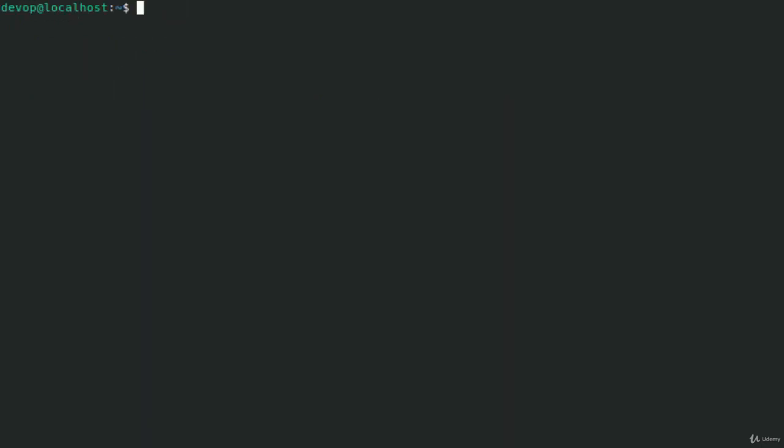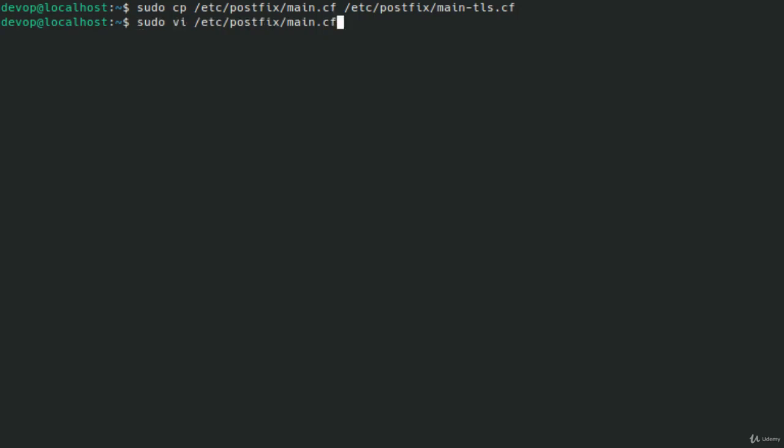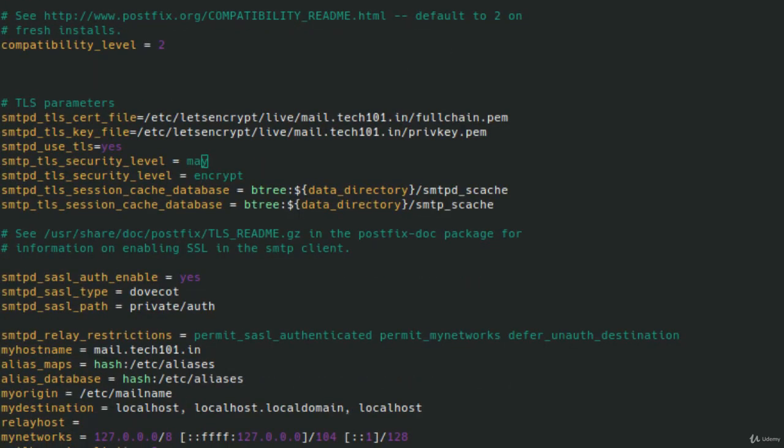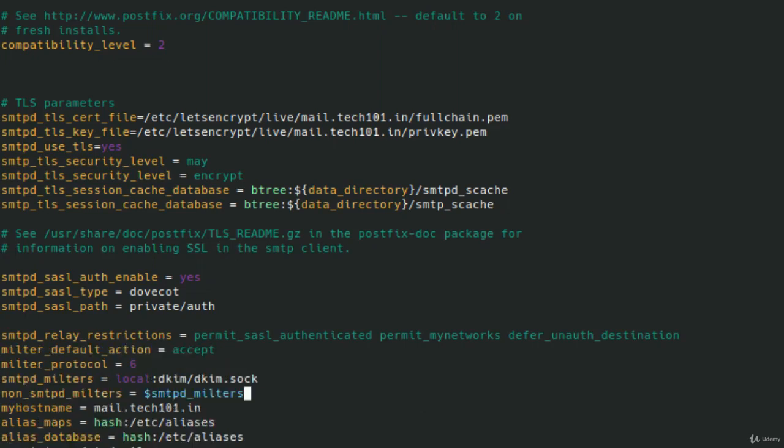Let's connect Postfix to OpenDKIM. We need to edit /etc/postfix/main.cf. We'll first make a copy of the file so that all the changes up to SSL/TLS are safe. Now we'll edit the file. Add the following lines after the SMTPD restrictions.